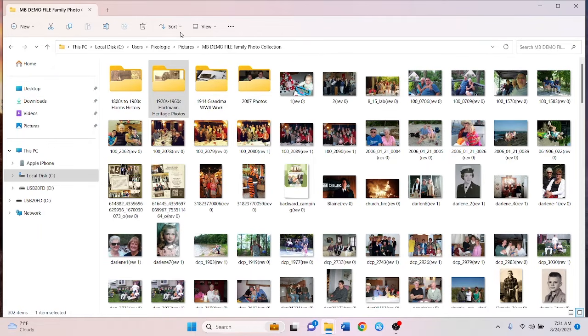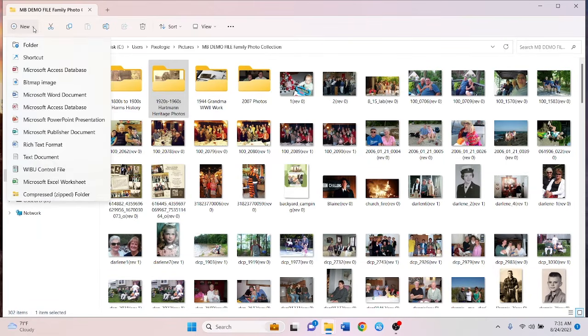Then across the top, we have the very simplified ribbon bar. In Windows 10, this had many more options and tabs. I think this is actually much simpler to use. Here's your click, to create a new item in the current location. Most often, you're just going to be creating a folder.